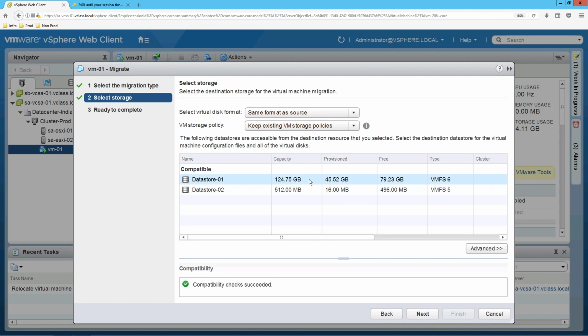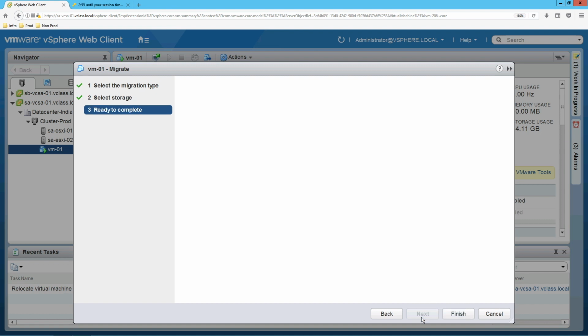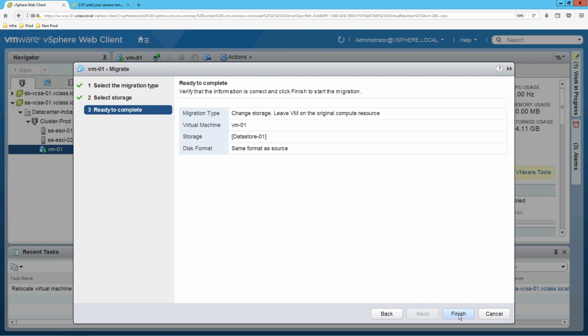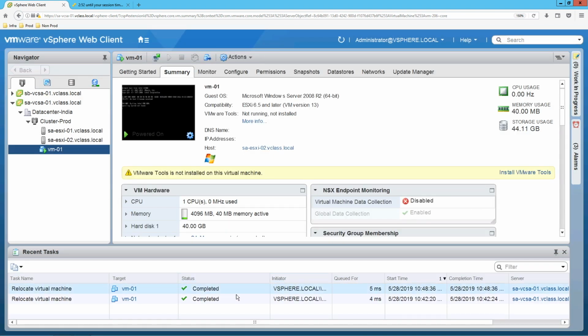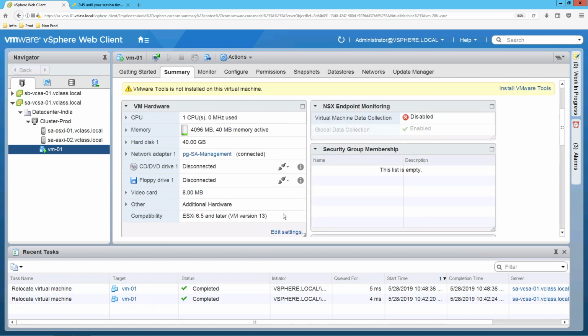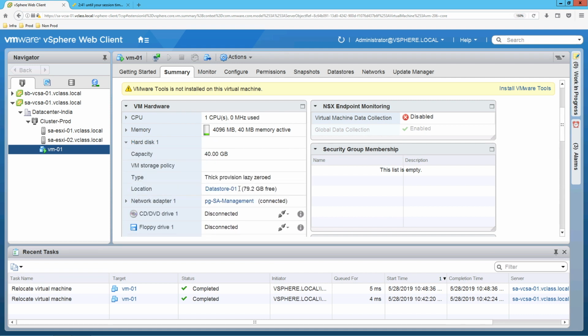Earlier this virtual machine was running on datastore 02. Now we are migrating it to datastore 01. Click on Next. Click on Finish. Now this virtual machine has been moved. You can see the status in the summary page. Here is the location of the datastore on which this virtual machine is running.